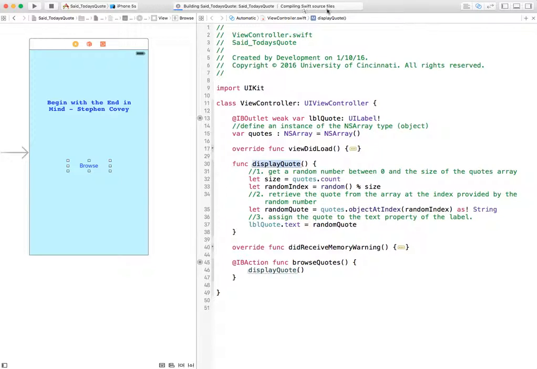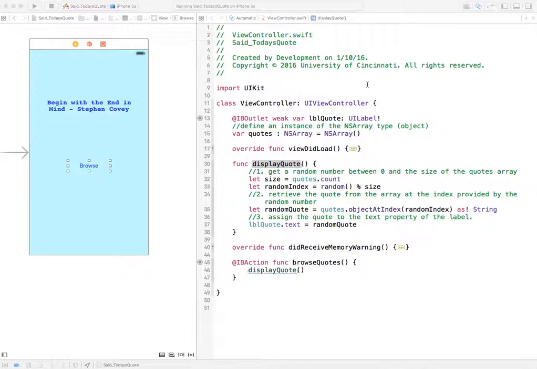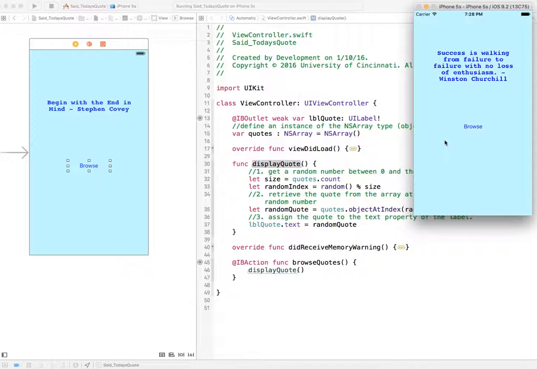So first it compiles the Swift source files and brings them all together. And we are waiting for the simulator to load the app. So here is the app, then browse. So you get another one, and then browse, you get another one.